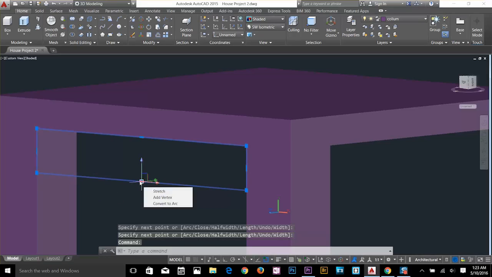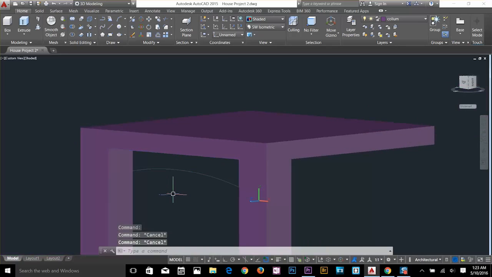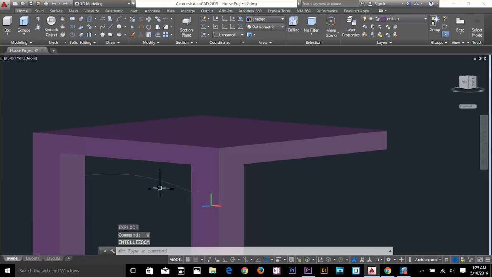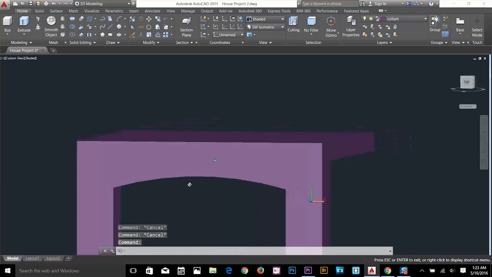I can change this arc, convert to arc, and I'm gonna make this a little bit round here. Right, so this is cool, right? Isn't it? Okay, so we got that. Now I'm going to extrude that from, let's say, okay, well, I accidentally did explode, so I don't want to do that, so I'm gonna undo, select. Okay, now we have this, extrude this object about, let's say, to this point. Alright, so we got a round shape here.